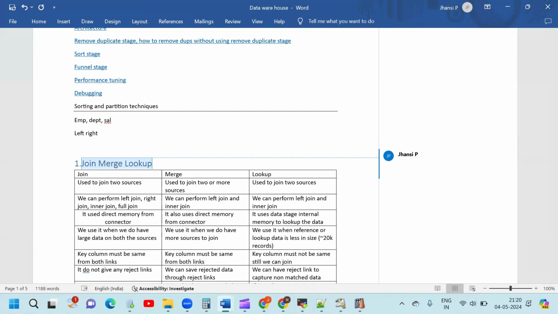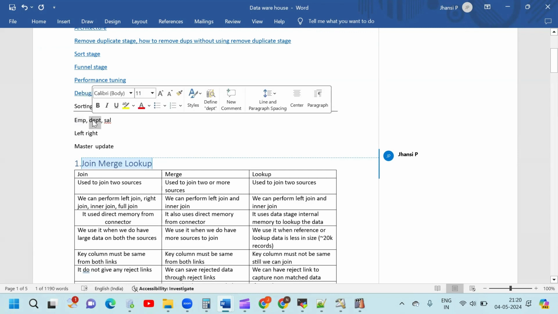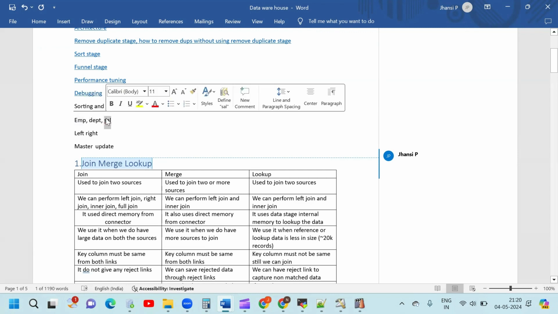Okay. Suppose it is merged, then we call them master and update data sets. So this is going to be my master, this is my update data set 1, and this is my update data set 2.